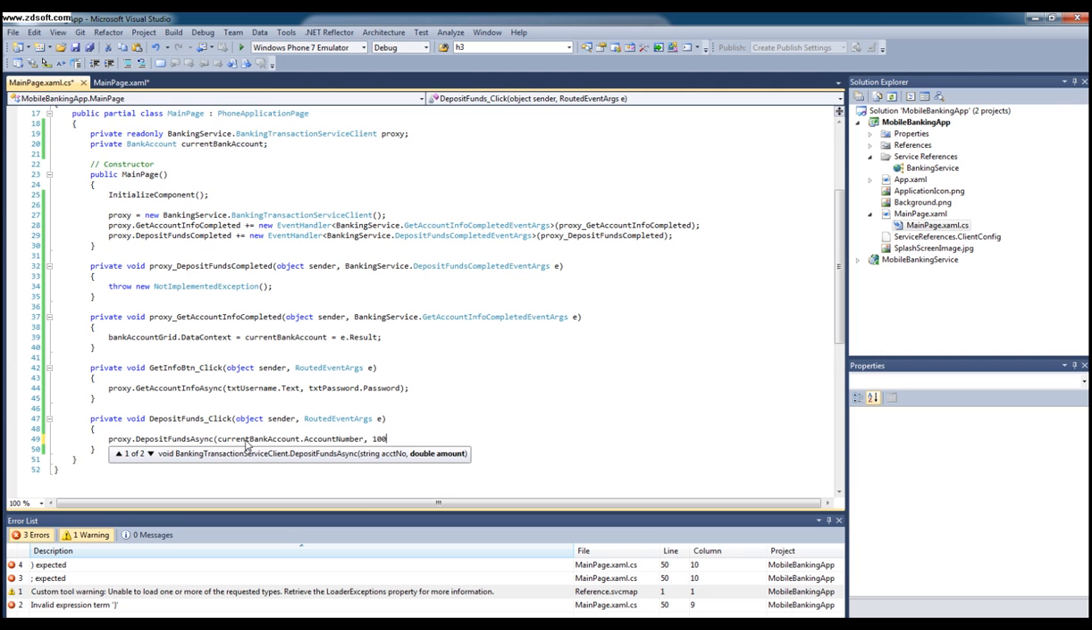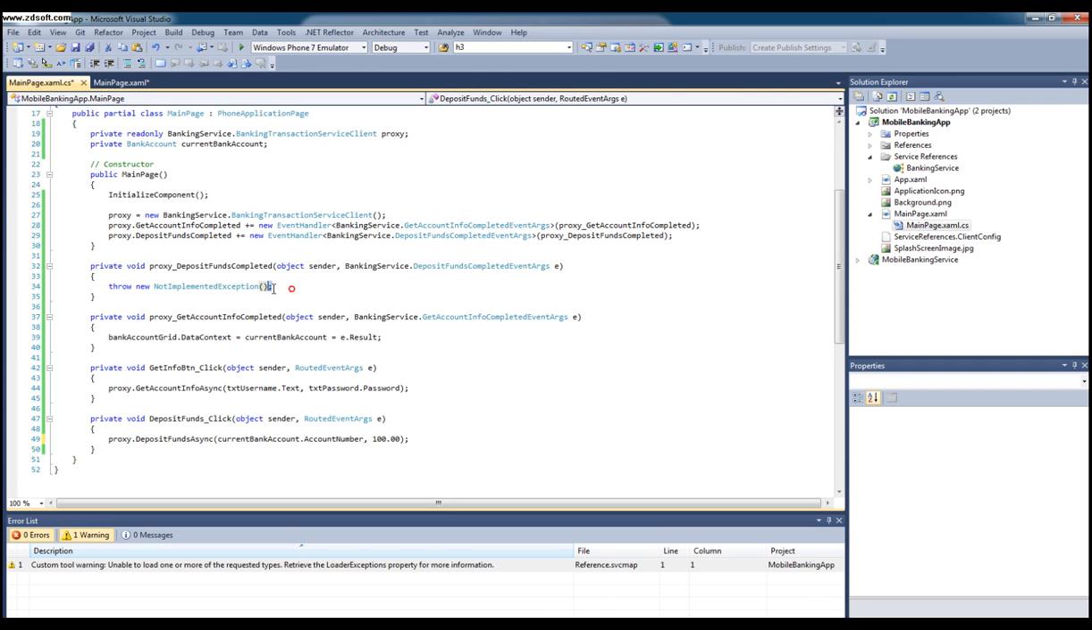So I'm just going to send $100 more. That's it. So in the deposit funds completed event, I should be able to get the new balance that has been updated by the user. Again, the data context that has been added to the bank account grid is actually this object, current bank account. So if I do this, current bank account dot balance equals e dot result, which should be the balance that gets received.